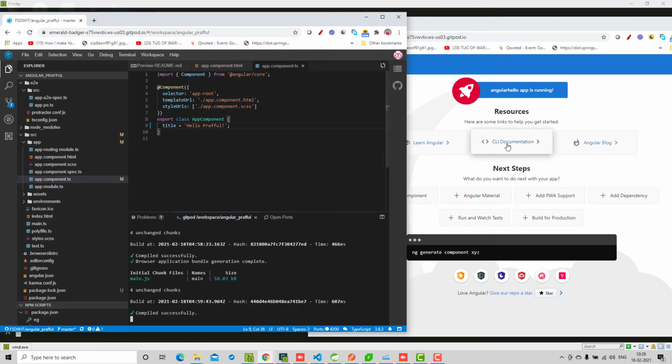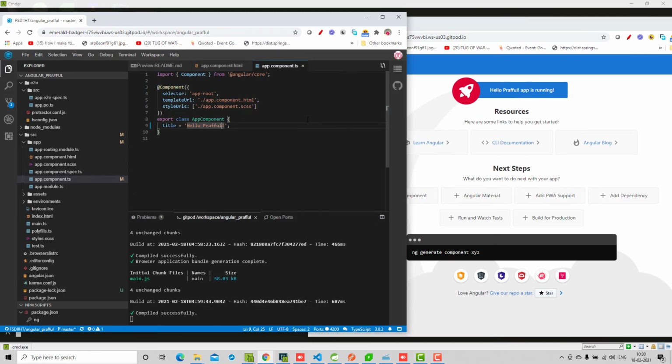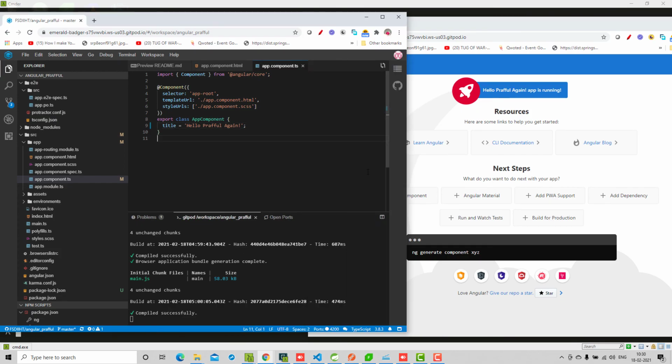Did I not save it? Hold on. Let me reload this once. It's coming, hello Praful, but it did not come with the live reload, right? Again. It's building now, so we should see the output over here. It's compiled, but why is it not coming over here? Why do I have to reload? I should not be required to reload, right? That's the only thing over here.